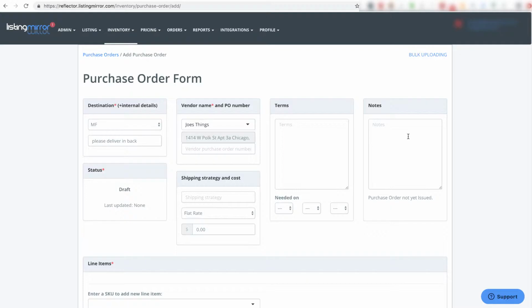Your notes are all internal use only, so the vendor will not see anything that you put in here, such as Kyle placed order, right? You keep these in here for your own internal tracking. Your status is listed right here. This is the status of this purchase order.